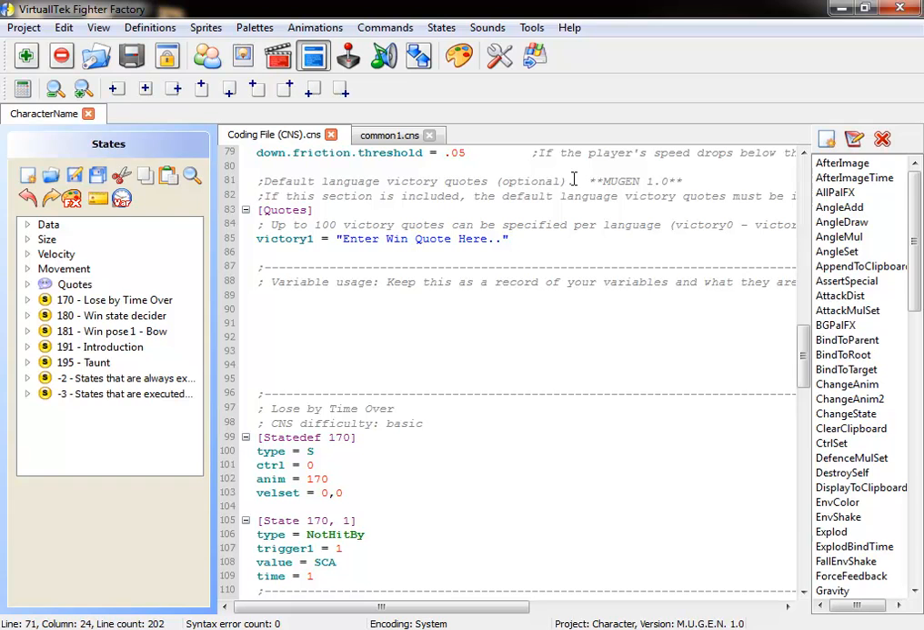One thing in Mugen 1.0, there's a quote system now, so when you win a match it will go to the default win screen and play a victory quote. So if you want to give your character a quote, just make sure it's inside the quote marks, which is a string value, and then that will play when your victory string appears.